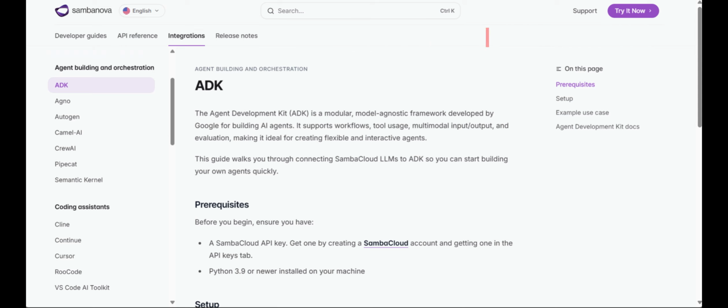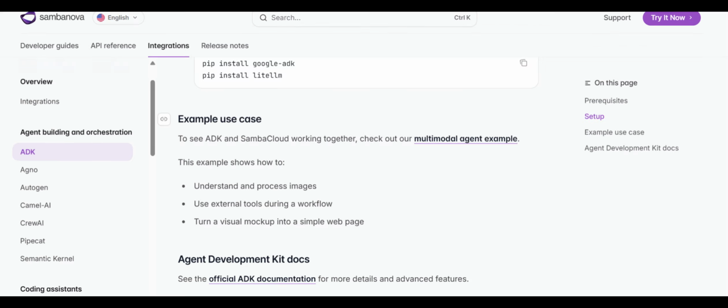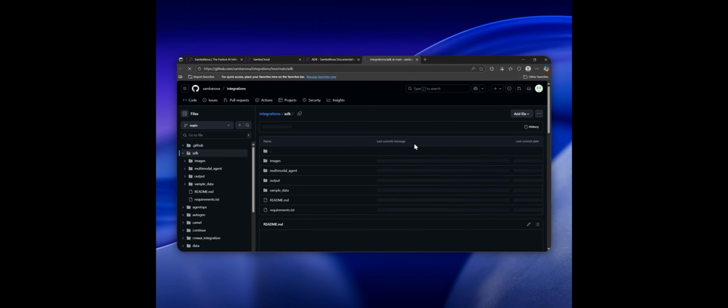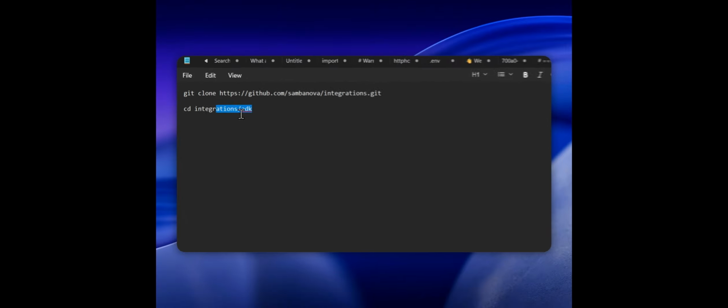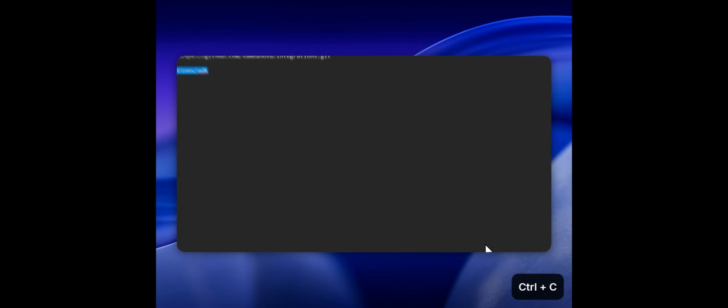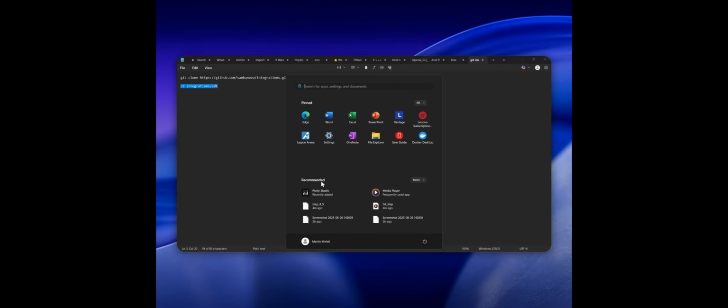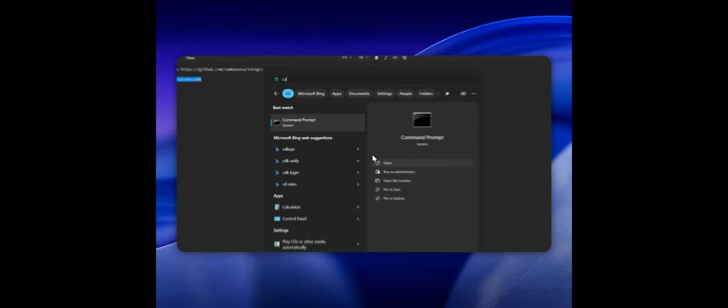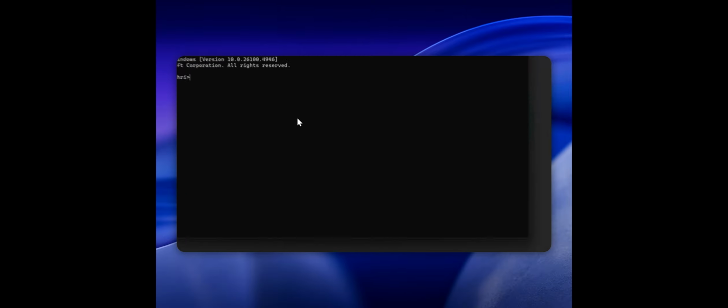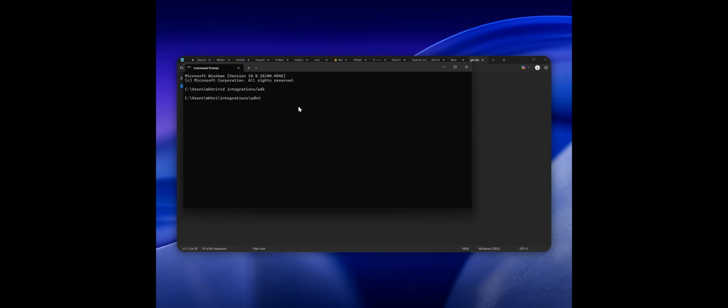Here you can see how ADK works with Samba Cloud in a multimodal agent demo, processing images, using external tools, and even turning a visual mockup into a simple web page. Second step, clone the repository, then navigate into the project folder. Finally, open it in VS Code using this command to get started.